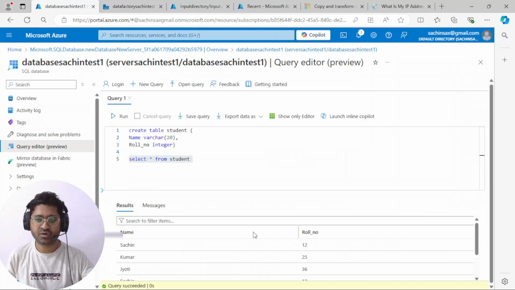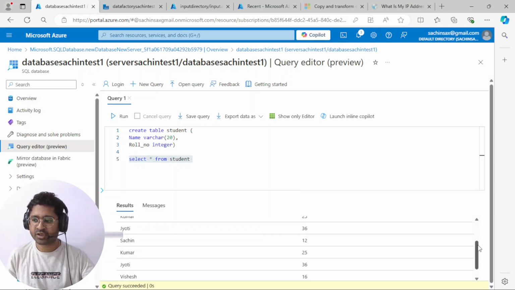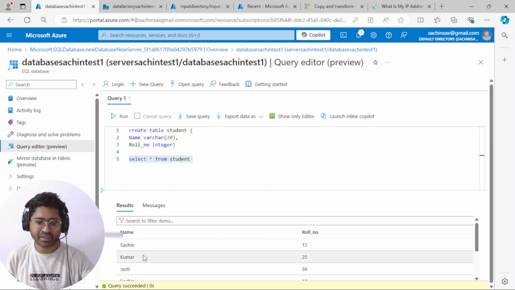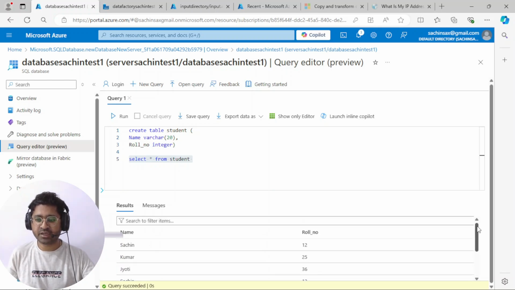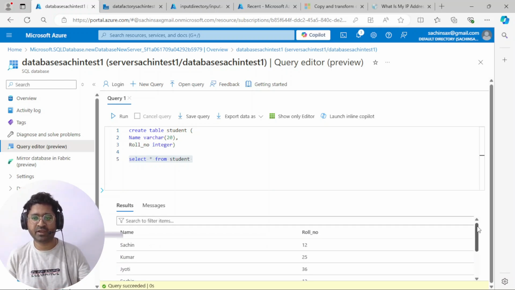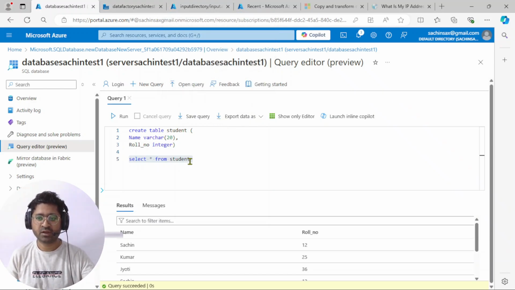Let's see what's the output here. I'm going to run the same query, and can you see it's showing Sachin Kumar Jyoti, Sachin Kumar Jyoti, Vishesh Raj, right? So it's not going to paste the whole data set here, only the existing or the new one. It didn't create a new data set, right? So I do not have repeated values now.